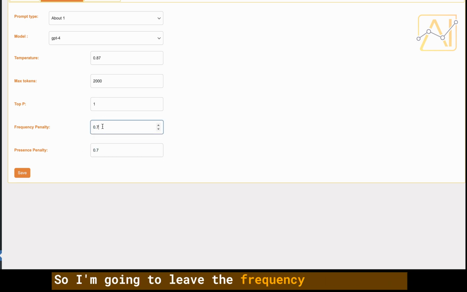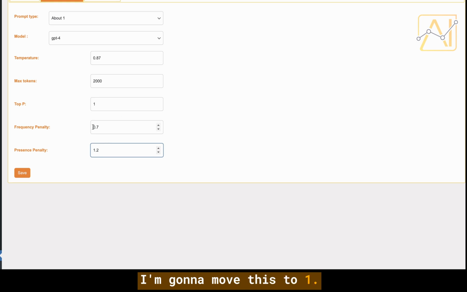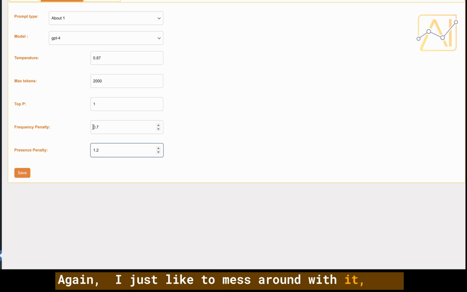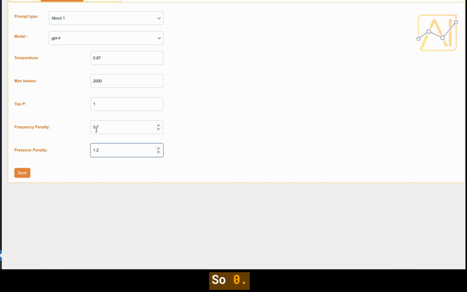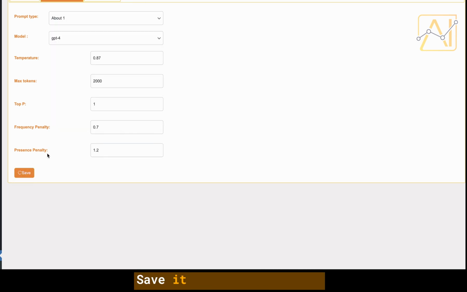So I'm going to leave the frequency penalty at 0.7. I'm going to move this to 1.2. Again, I just like to mess around with it, look at the output, and then adjust it from there. I'm going to keep about 1 and about 2 the same. So 0.7, 1.2, 2000 is fine. Save it after every tweak.